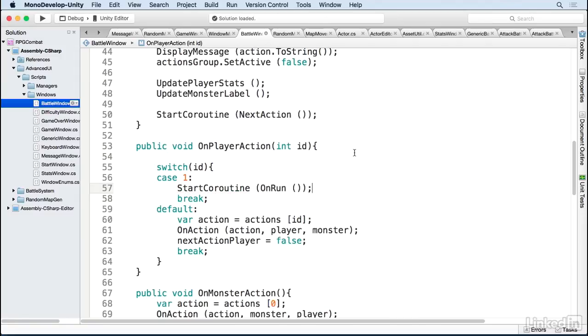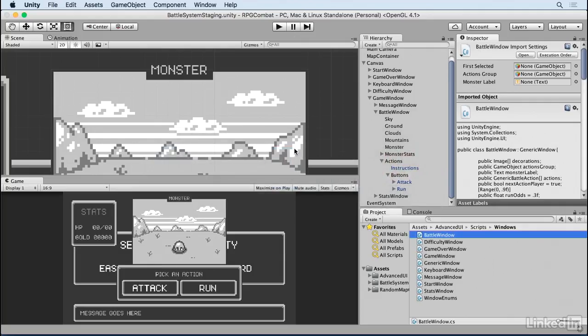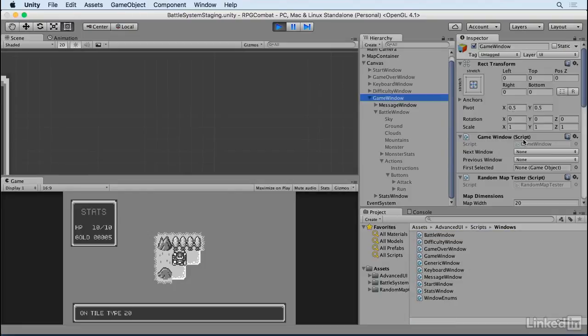Now there's one last thing we need to do in order for this to work. Let's cut out the line that says next action player equals false and put it at the end of the switch statement. This way, no matter what the action is, we'll make sure that the monster has the next turn. Now let's hit save. If we go back into Unity and run our game, we should be able to test that we can run away.